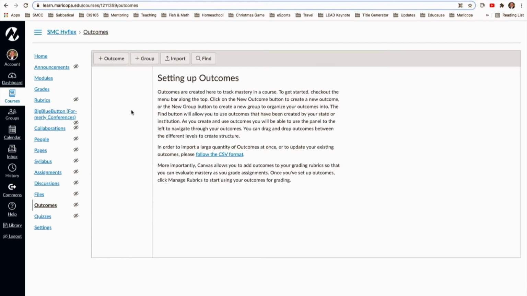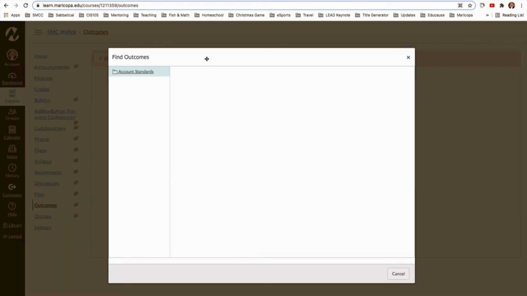You're likely going to have a blank screen. Unless you've entered in outcomes already, you're not going to see anything here. But to find South Mountain's course student learning outcomes, you want to click on Find. You go to Account Standards. You want to go to South Mountain Community College.